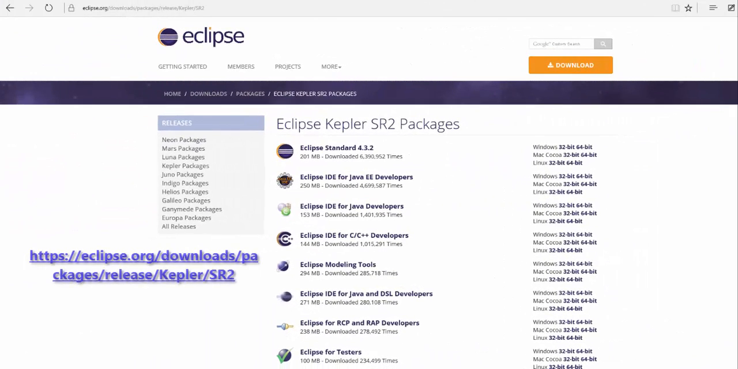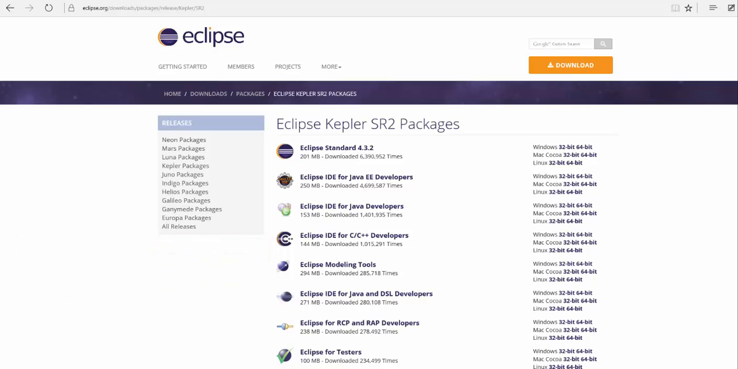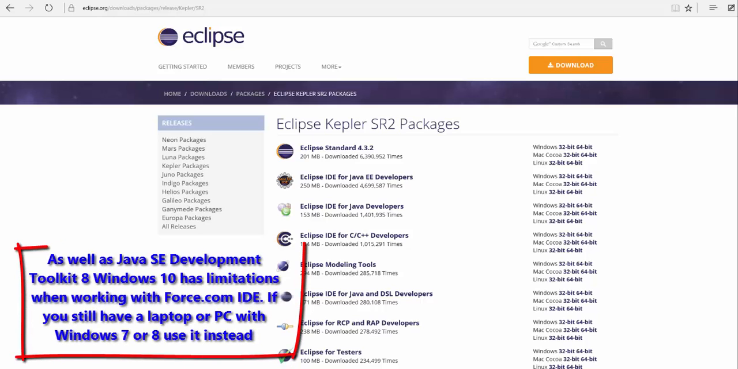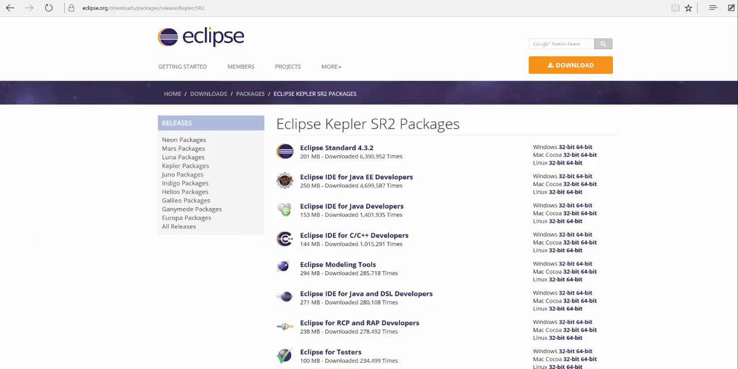You can download Eclipse from this website. We're interested in Eclipse IDE for Java developers. Choose your option based on the operating system of your PC, laptop, or Mac. If you have recently upgraded to Windows 10 as I did, even if you have a 64-bit Windows, you need to download and install a 32-bit version of Eclipse. I tried it with a 64-bit one, and the installation failed.